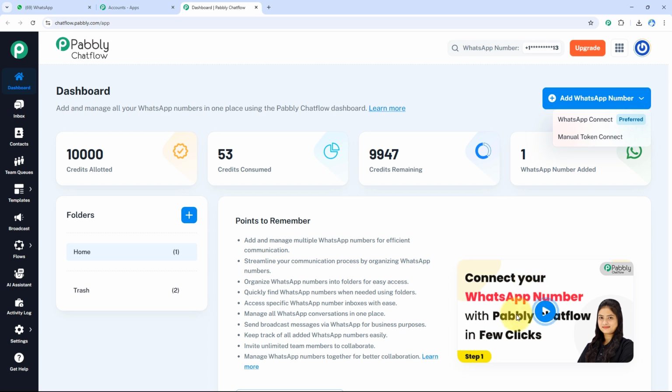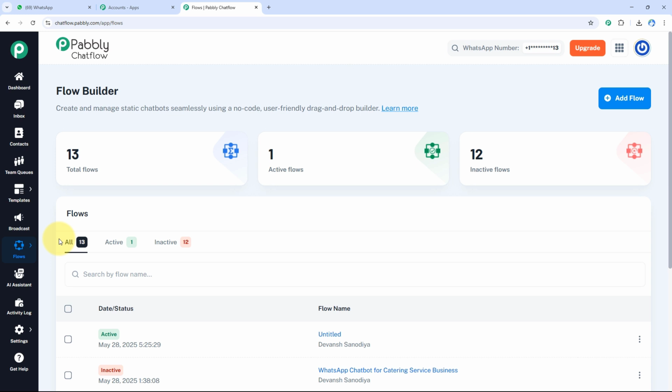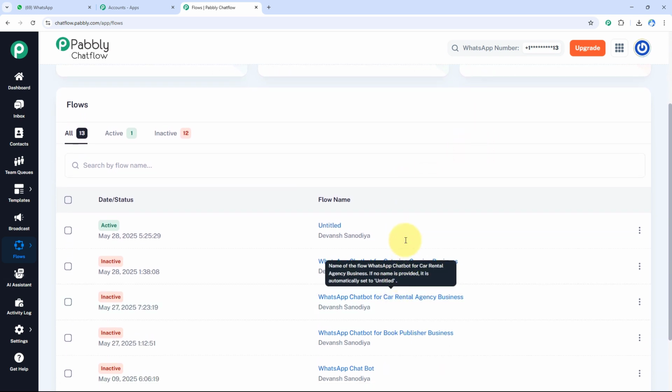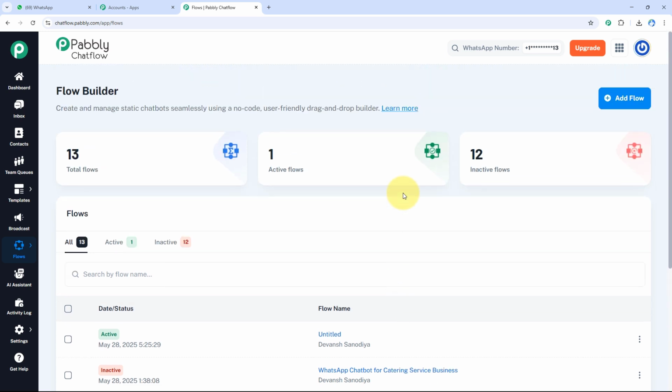So now let's look at the process of creating a WhatsApp chatbot. For that, you need to go to the flow section. Here you will see the flow builder page where you can view your total flows, active flows, and inactive flows. You'll find your pre-existing flows listed here, the ones you have already created earlier. Now you will see a button called add flow. Just tap on it and a new flow will be created.